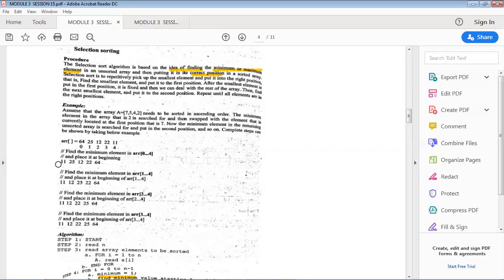Now, let us take this example. What is the array? 64, 25, 12, 22, 11. Now, let us take the minimum element. The first position is considered for the minimum element, and the last position is considered for the maximum element. So in this case, first we are considering the minimum element.